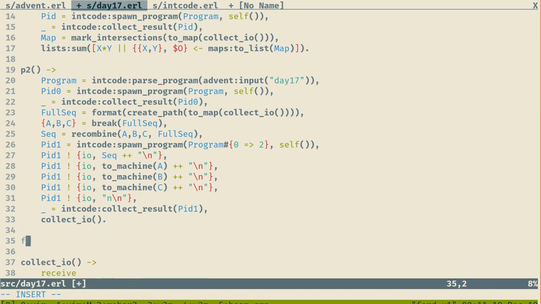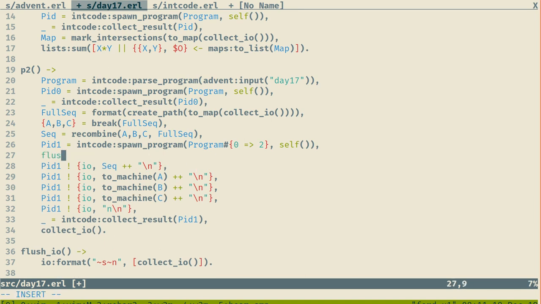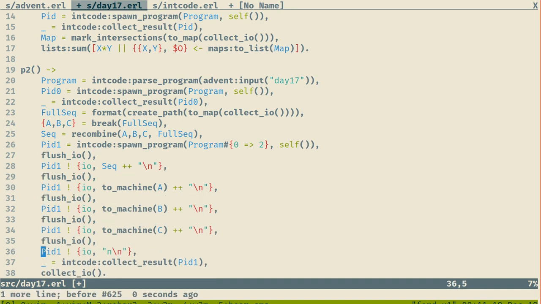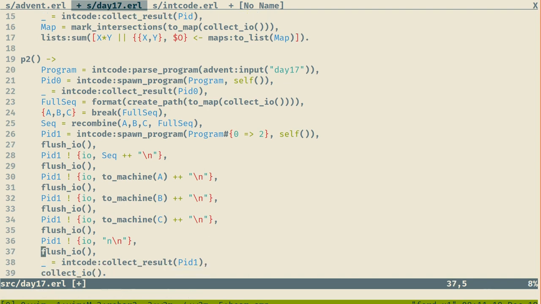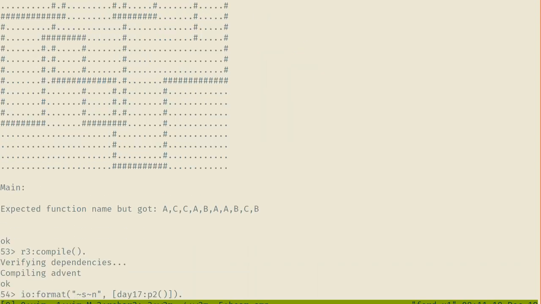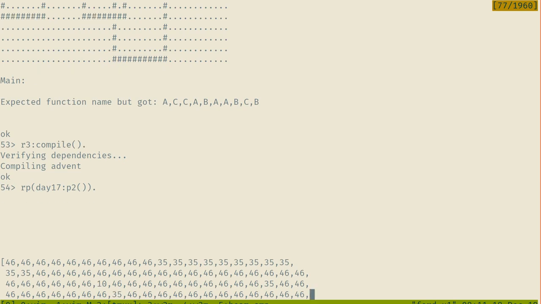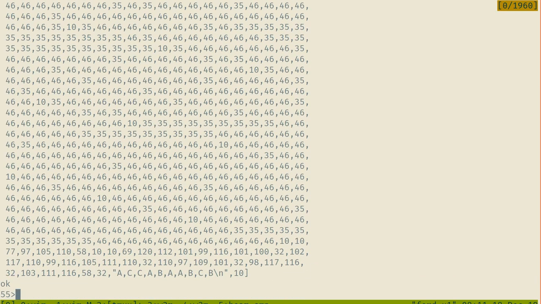I'm going to make a little flush IO function. And I'm going to get a bit more of an interactive prompt, because maybe that will play a role. So here I'm going to flush IO. Flush IO, flush IO, flush IO, flush IO, and flush the freaking IO. And let's see what I get in the end. And day part two. Fantastic.